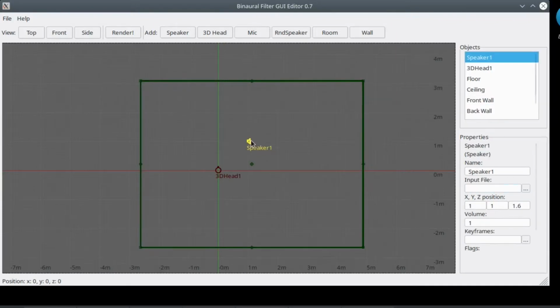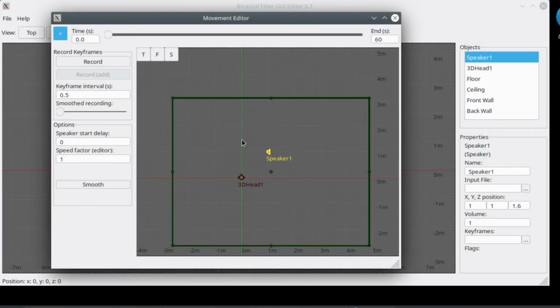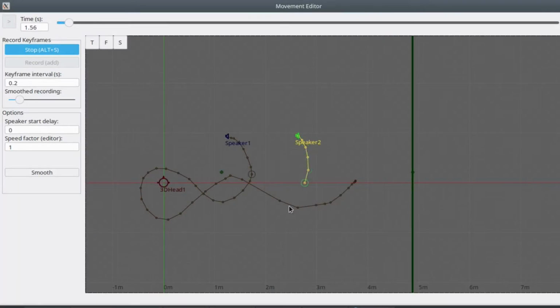If you want an audio source to follow a specific path, click it, go to Keyframes and click on the dots to open the movement editor. Here you can record a path that the speaker will follow when rendering your audio file. If you have multiple audio sources that have a path, you can coordinate the new path easily inside the editor.